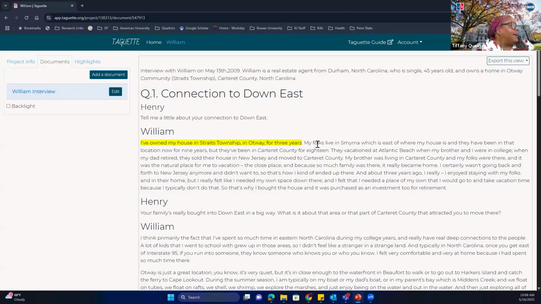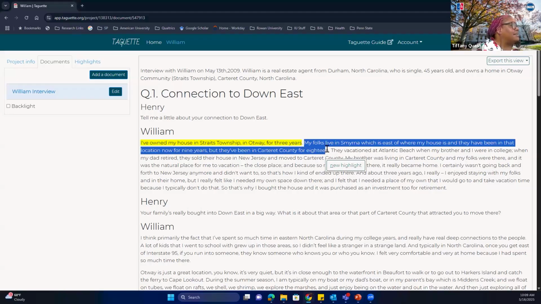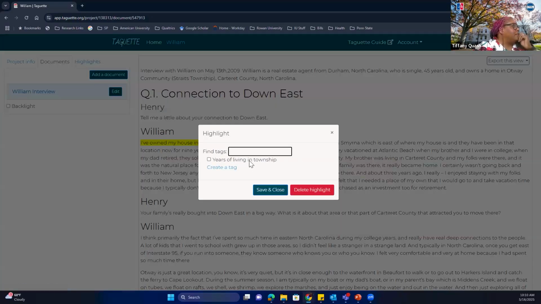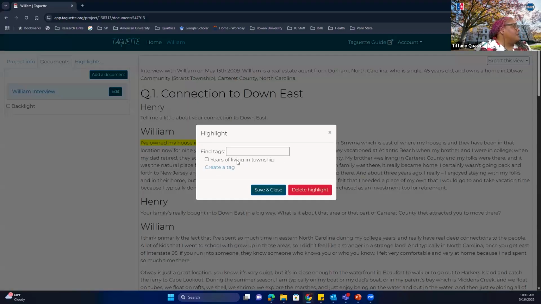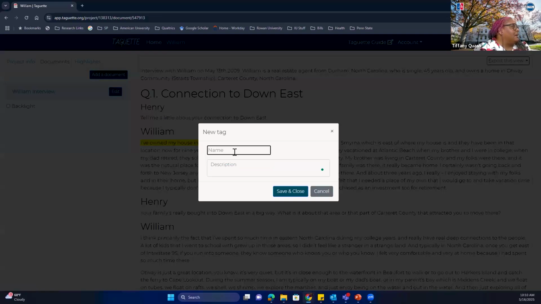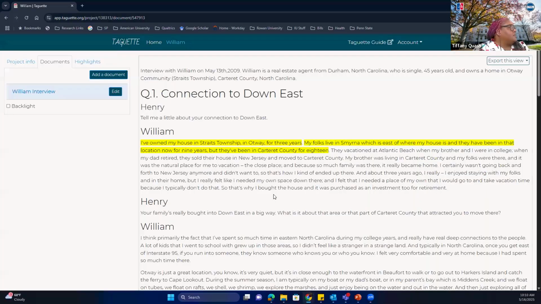But let's say that I wanted to highlight this next sentence, and I'm going to do the same thing. I'm going to say new highlight, and create a new tag. Oh, hold on. Let me do this. I actually highlight this and copy that. Then I'm going to create a new tag, and let's say I want a child code. Let's say I go years of living in township, dot family. I'm going to hit save and close.